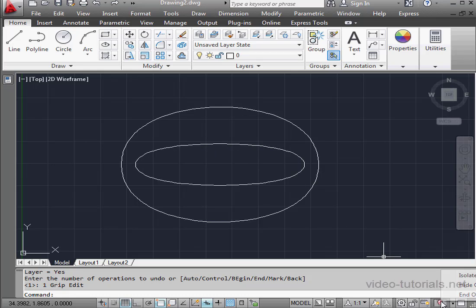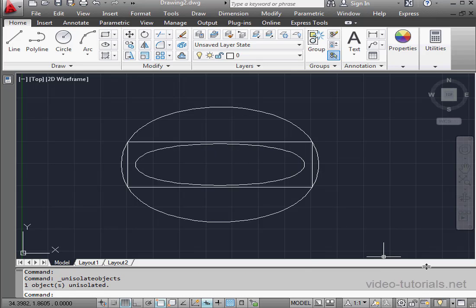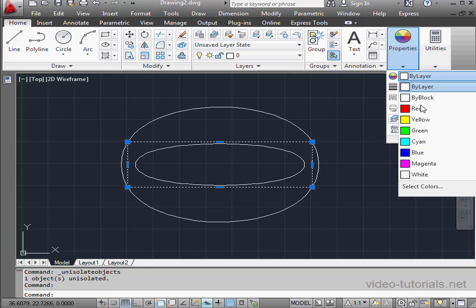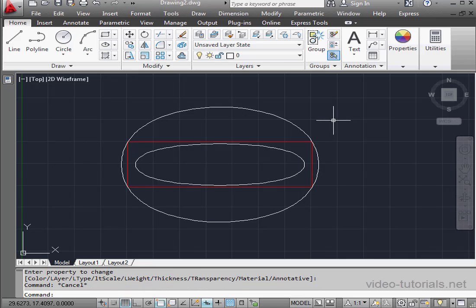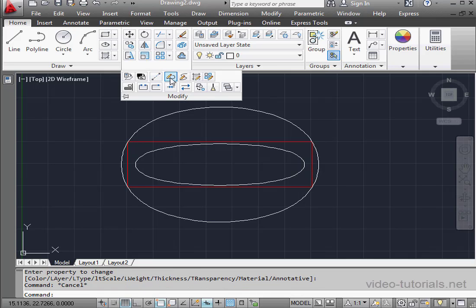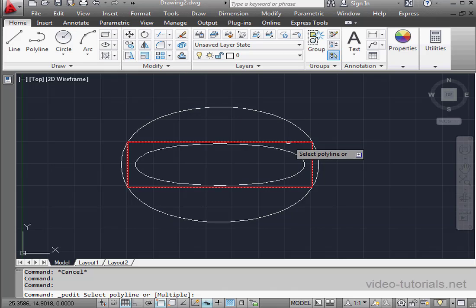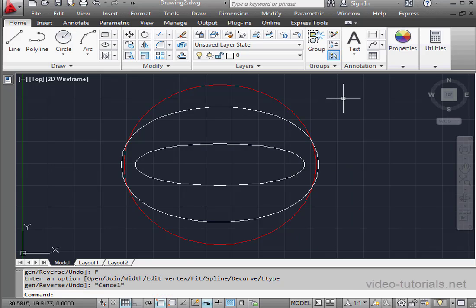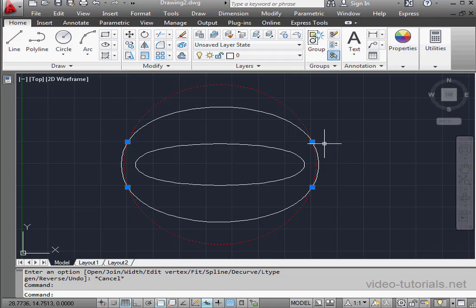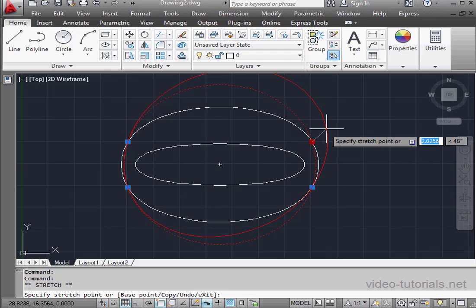Let me bring back the rectangle. End Object Isolation. Select the rectangle. Properties. Let's change the color to red. Let's expand the Modify panel flyout and select the Edit Polyline command. Now select our rectangle. Right-click, scroll down and select Fit. Just to see the difference. When I try to control my profile, I've got more limitations than if I were using a spline.